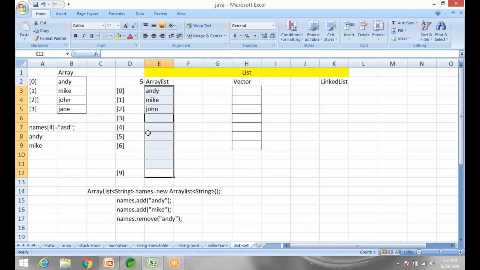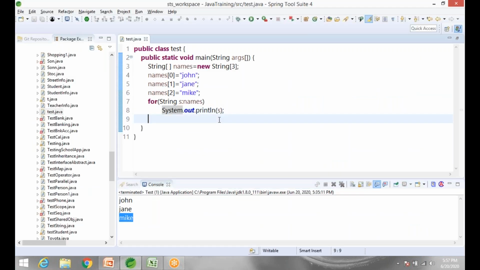Is that clear? Yes. How is the initial size defined, like 5? Right. So if you're curious, we can just check what the initial size is.